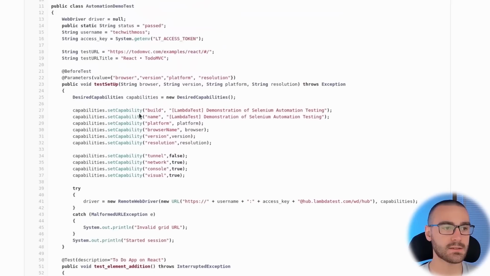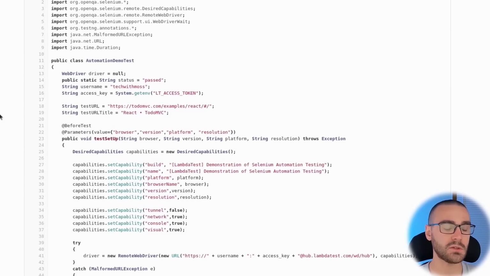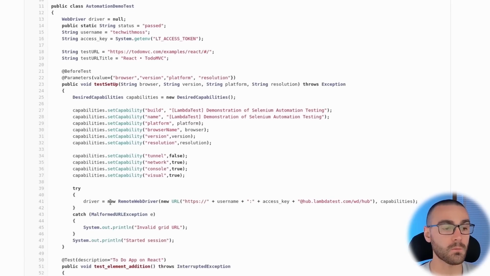The test setup method is parameterized and it runs before our single test method. The first thing that the test setup method does is set the desired capabilities, and the capabilities are parameterized. We get these parameters from the TestNG XML configuration. After setting the desired capabilities, it then generates a new RemoteWebDriver, and it uses the LambdaTest hub URL.